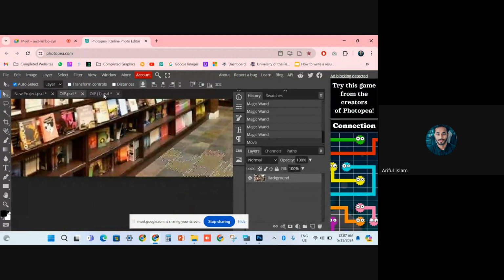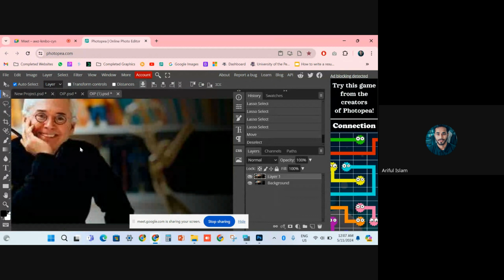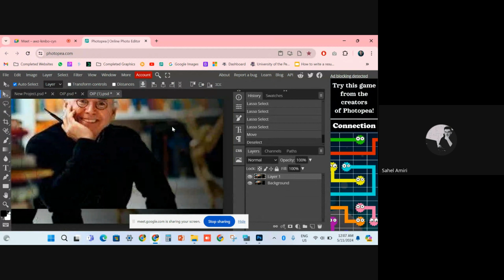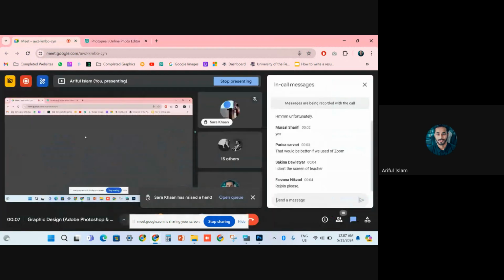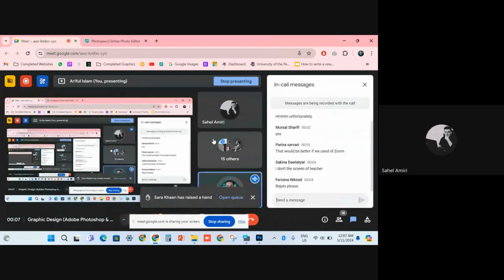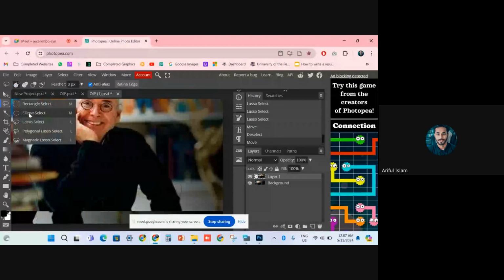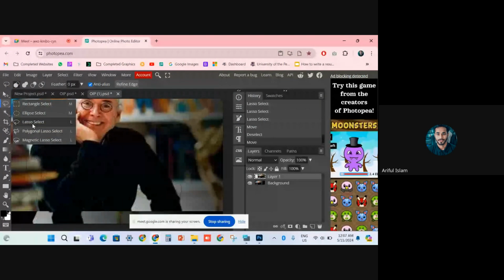So for this image, as you can see here, it's... Excuse me, teacher. Can you repeat again this option? Lasso tool, magic tool. Okay, are you talking about this tool, lasso tool, or magic tool? Which one?